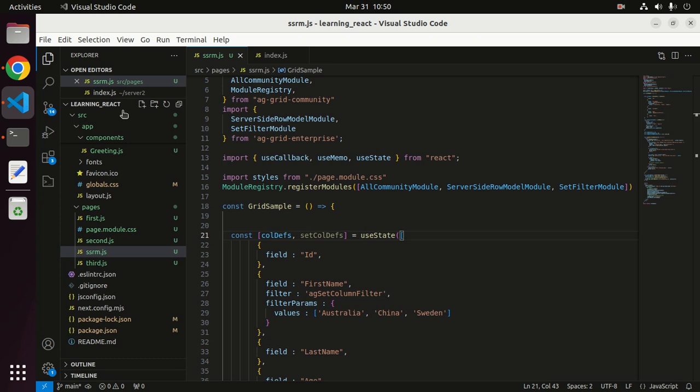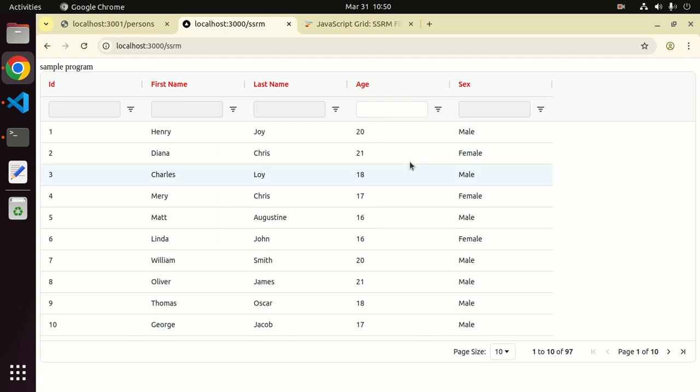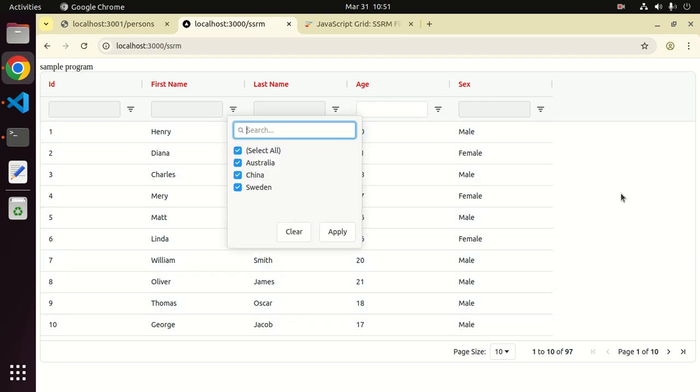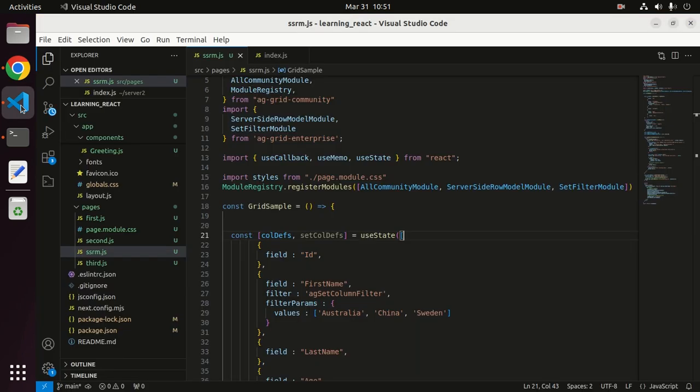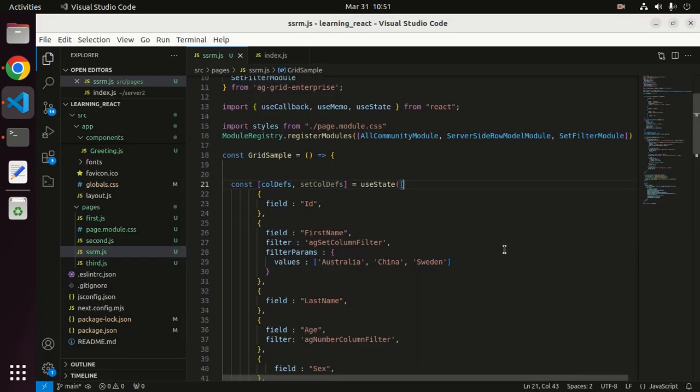Now we need to get the unique values for each column. Like here it is male or female, here the unique values of the ages, here the unique names, etc., for displaying it in the column filter. So we have to create an API endpoint for fetching the unique values from the database. After creating the API endpoint, we need to fetch it and display the values here. We need to replace it with the API endpoint.